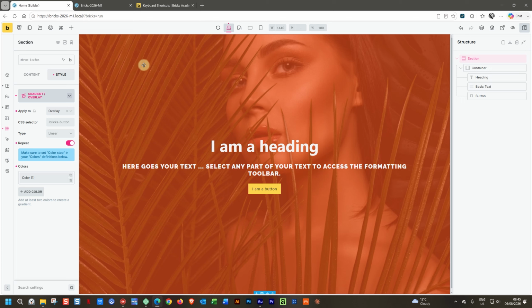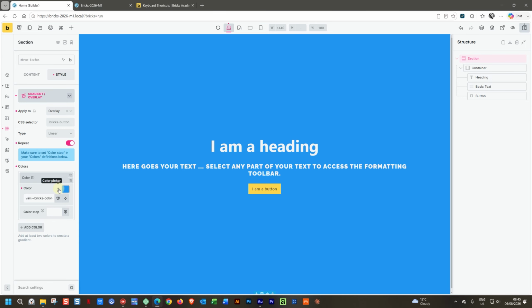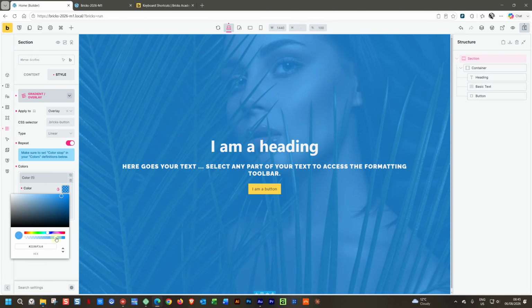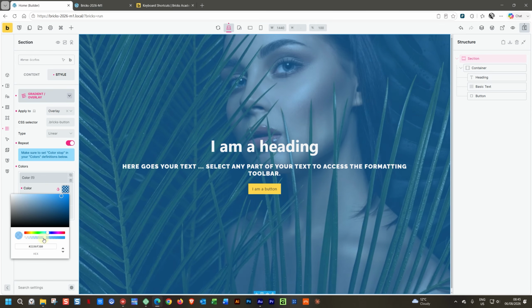Let's change something and I'll show you how cool this is. I like that Bricks do this and it did it from the very beginning. I'll select a section. Let's go to our gradient overlay. And I have to click on the color and we change the color. This time we make it blue. That's shocking suddenly to my eyes, and we reduce it like so.